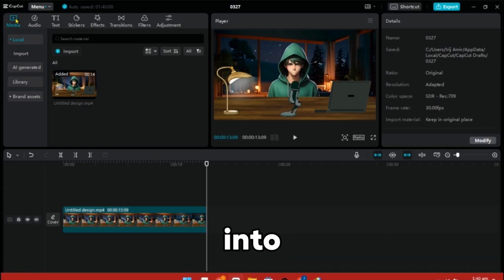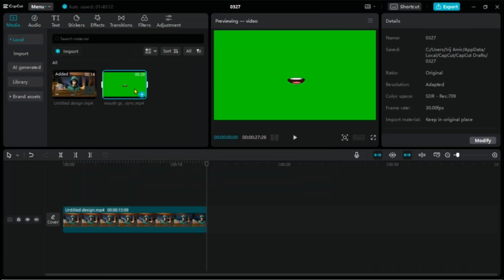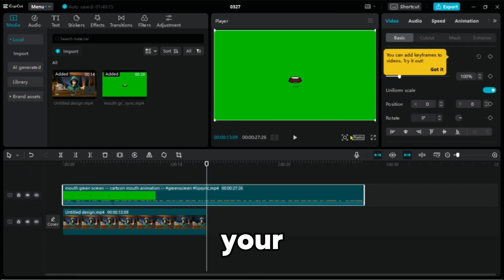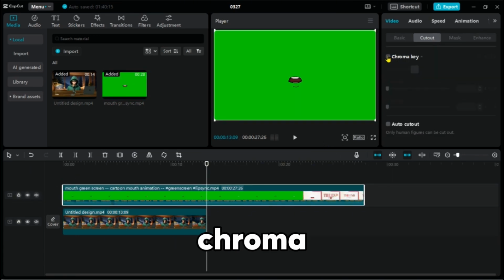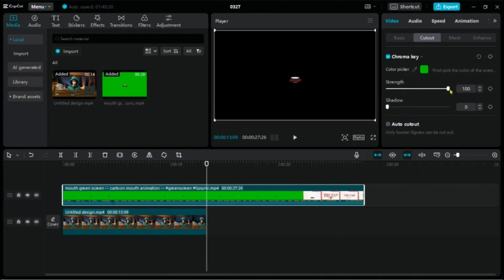Download that and then bring it into CapCut. Put this green screen video right over your main one on the timeline. Hit the cutout option and use chroma key to get rid of the green background.